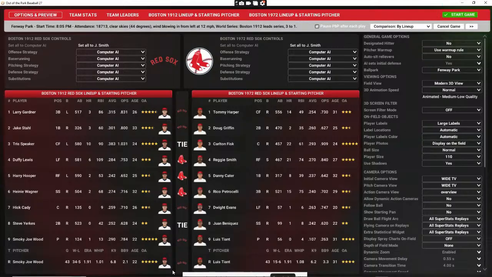Both these pitchers had a 1.91 ERA in the regular season, so it should be a pretty close game. The computer is managing both teams, which is maybe the reason for a couple of strange fielding placements: Reggie Smith in right instead of center, Dwight Evans in left instead of right. Anyway, the computer sets the lineup, so I don't influence it at all. Without any further ado, let's start the game.